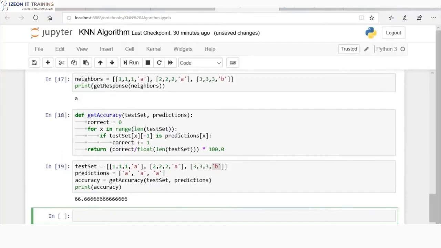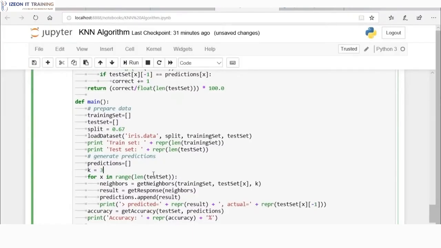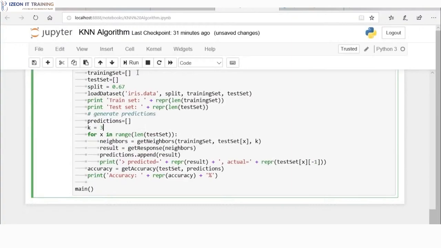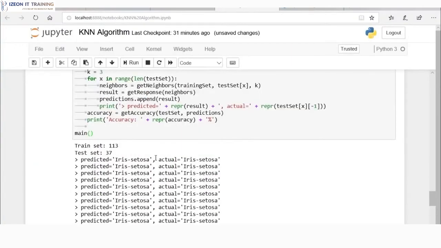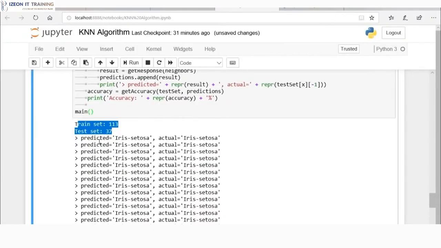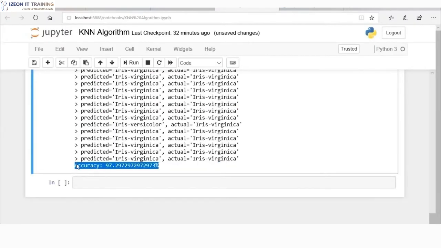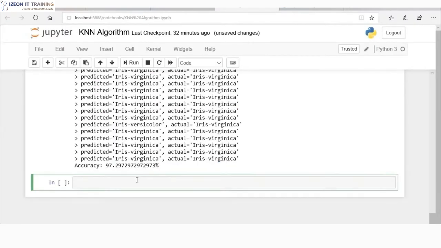Now that you have created all the functions required for the KNN algorithm, let's compile them into one single main function. This is our main function, and we are using the iris dataset with a split of 0.67 and the value of k is 3. Let's check how accurate our model is. In the training dataset we have 113 values, and in the test dataset we have 37 values. These are the predicted and the actual values of the output. In total, we got an accuracy of 97.29%, which is really very good.